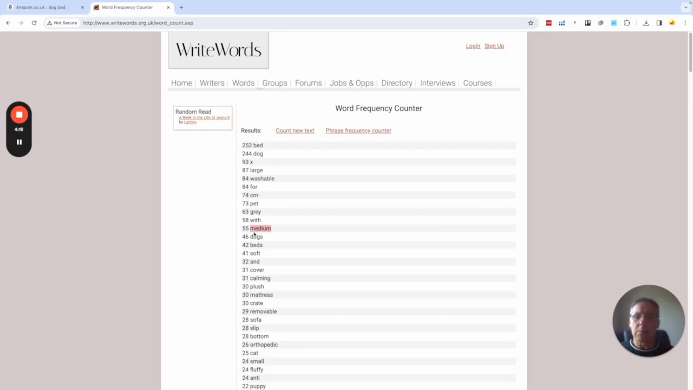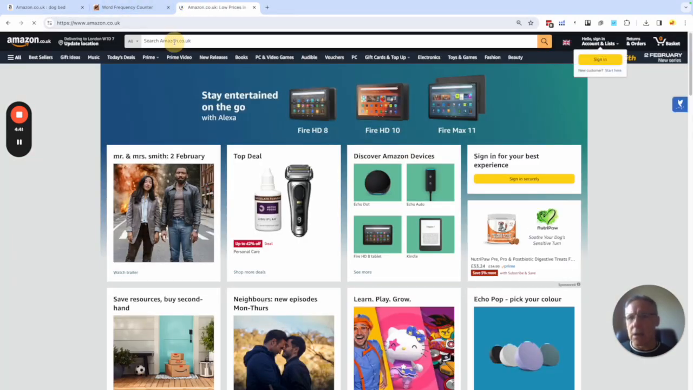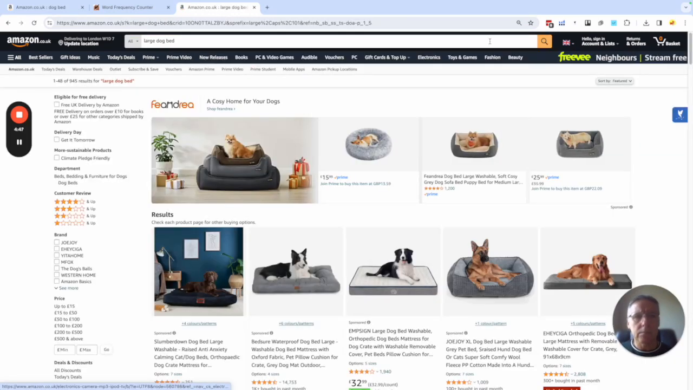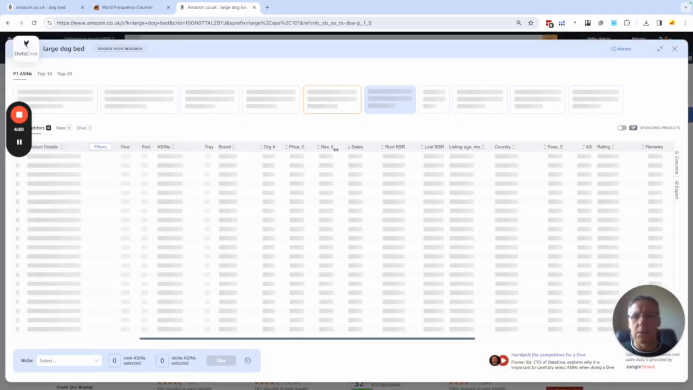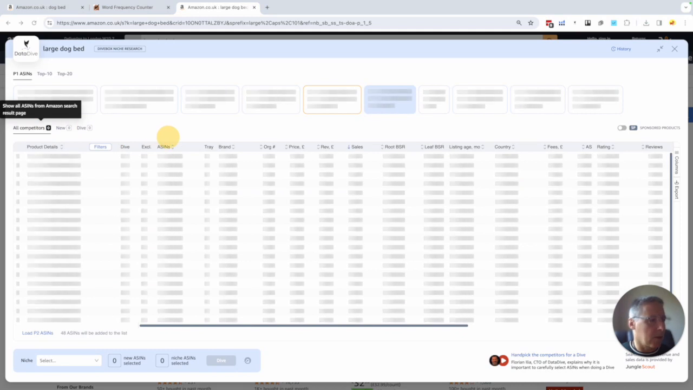So if you're coming to the market and you're saying, right, the market's worth 1.5 million, my dog bed is a large dog bed, or it's washable, or it's designed for medium dogs, or medium and large, then it's good to have a look at the sub niches within the market. So what you can do is go to Amazon again, type in the sub-market term and repeat the exercise, and then go to Data Dive or Helium 10 or Jungle Scout and pull in the sub-markets. Let me just move that away.